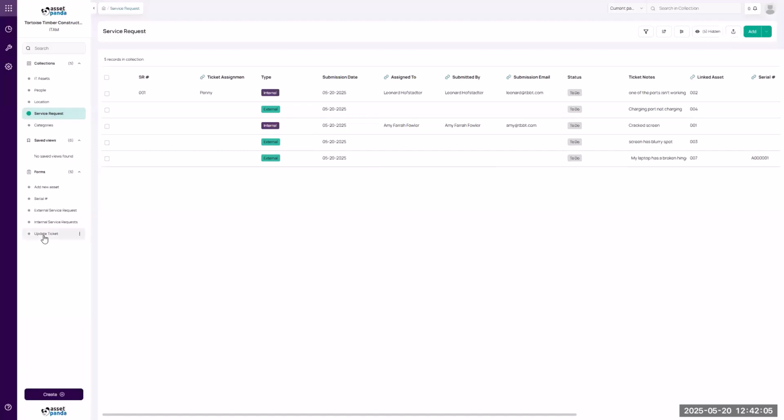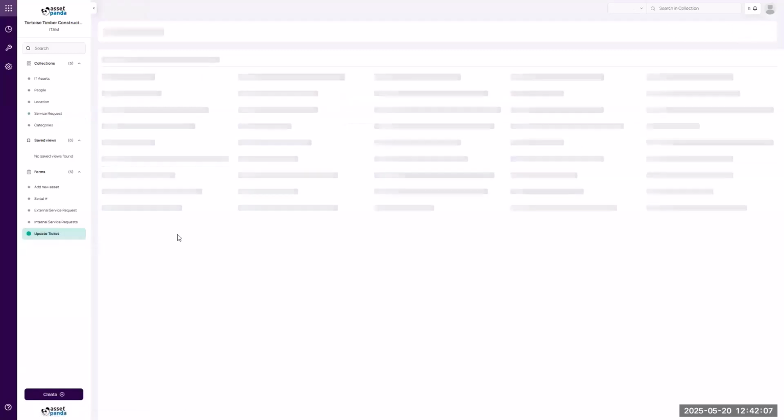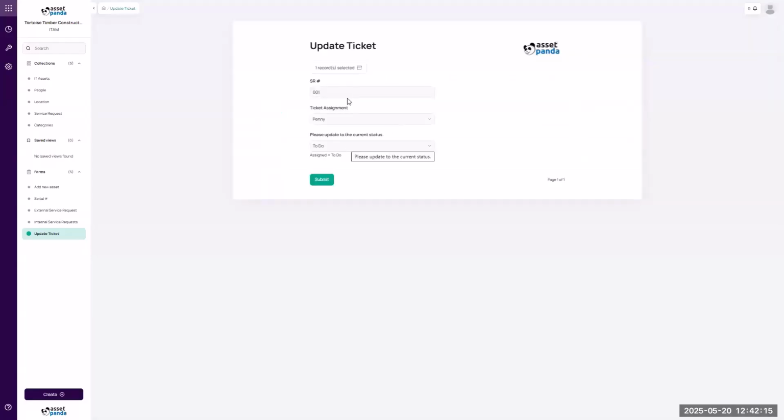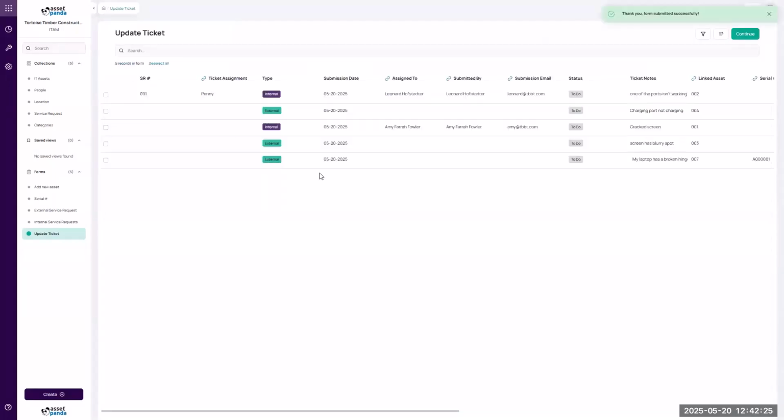I'm Penny. I'm going to come in and say, hey, I'm taking this ticket out of the to-do stage and I'm going to start working on this. So I can come in here and hit continue. And instead of to do, because notice that I am surfacing that information, I'm going to say that this ticket is in progress and I'm going to go ahead and submit. Now, once I submit this information, we're going to see that this status is going to update in just a second as that form starts to run.